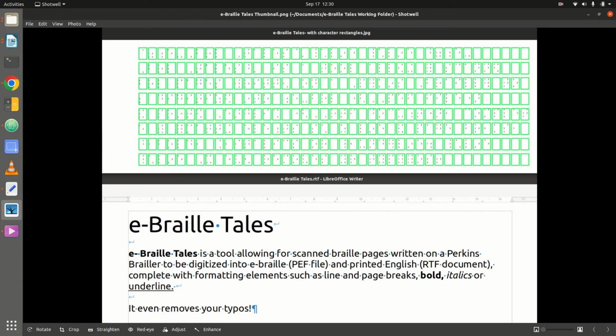Hi. This is an instructional video on how to use e-Braille tails to convert scanned Braille image files, in JPEG image format, into rich text format, or RTF, documents and Portable Embosser Format, or PEF, digital Braille files. RTF documents are like text files, but with added formatting information, such as text alignment, paragraphs, bold and italics. Simply double-click on the RTF file in order to open it with your word processor.